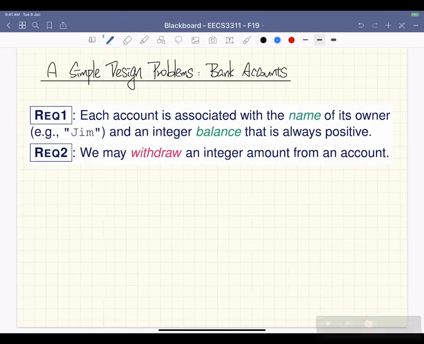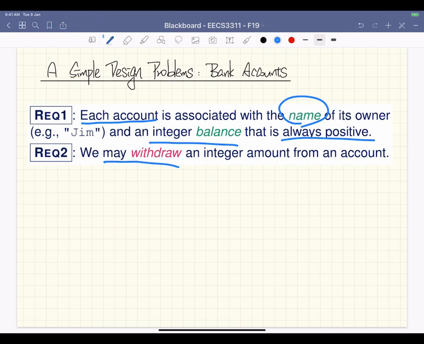Okay, so now requirement number 1. We have bank accounts. Each account is associated with a name and also an integer balance. For simplicity, we don't use real numbers, just an integer balance, always positive, okay? We may withdraw an integer amount from the account.